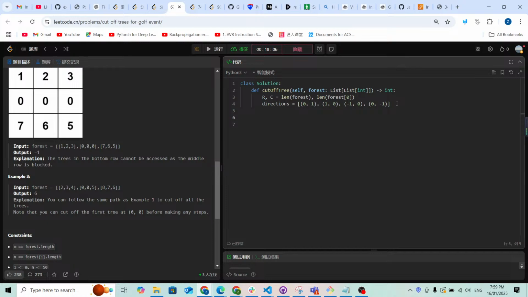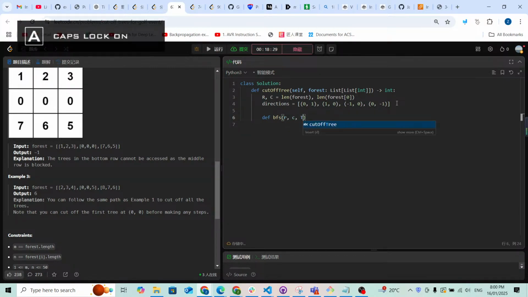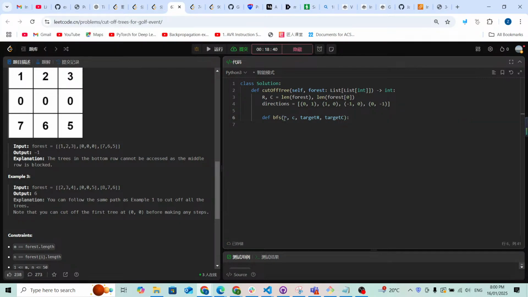Now for the first step, we're gonna start writing BFS. For this BFS, it's gonna be starting from a position to the target position. Let me just use RC to target, target R and target C. Basically we're gonna start from this position to the target position just to check how many steps. So this is gonna be the BFS part.